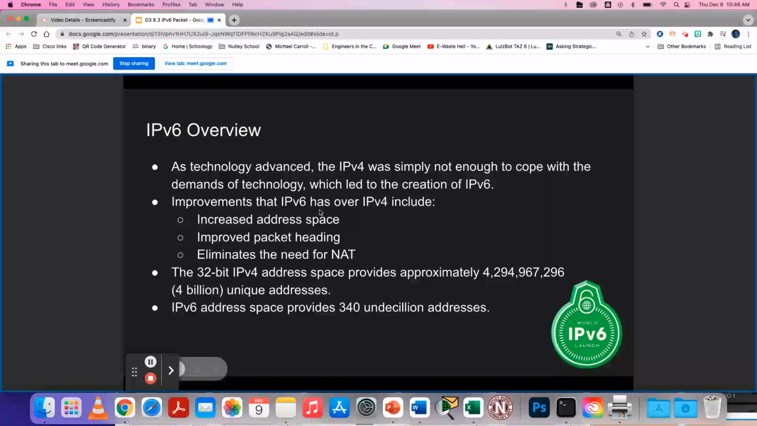IPv6 is essentially a better and more improved version of IPv4. Improvements that IPv6 has over IPv4 include increased address space. IPv6 addresses are based on a 128-bit hierarchical addressing as opposed to IPv4 with 32 bits. For a better idea of this, the 32-bit IPv4 address space provides approximately 4 billion unique addresses, while the IPv6 address space provides 340 undecillion addresses.